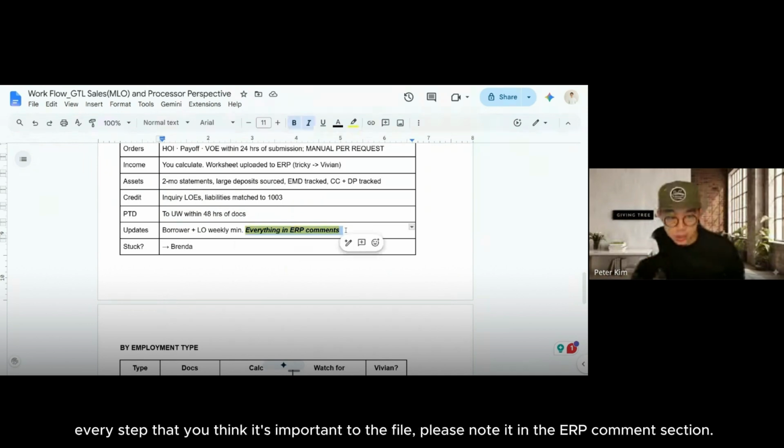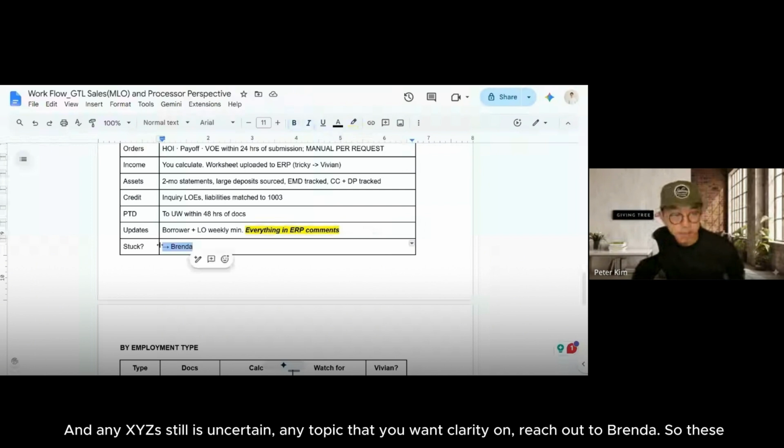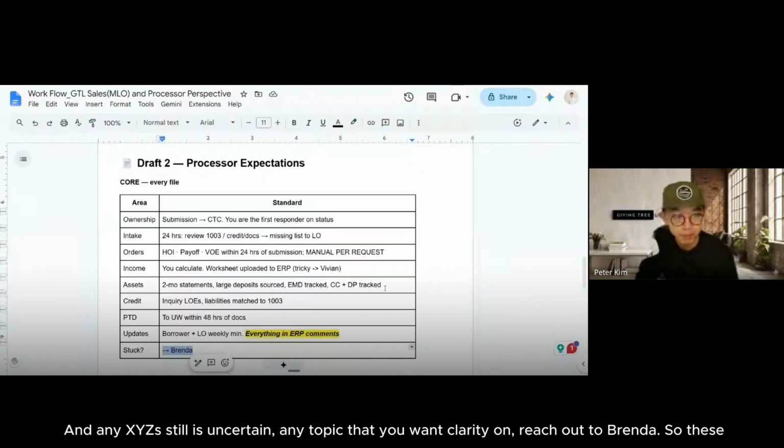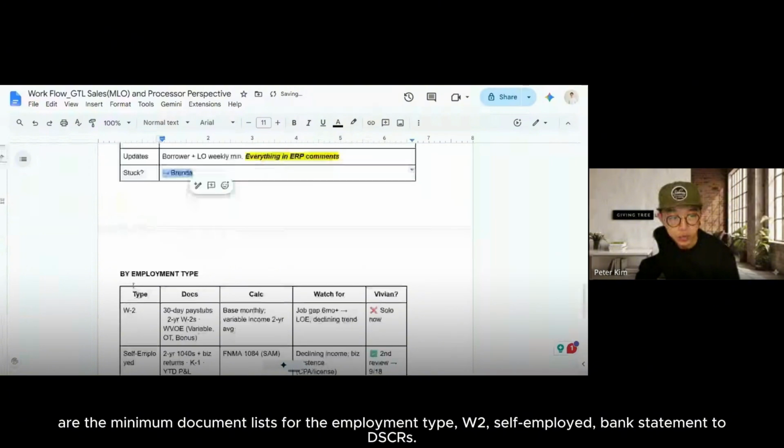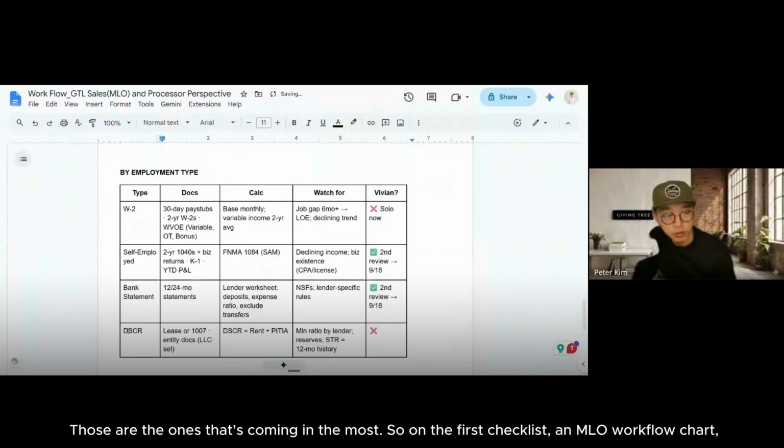Every detail, every step that you think is important to the file, please note it in the ERP comment section. And any topic that is still uncertain, that you want clarity on, reach out to Brenda. So these are the minimum document lists for the employment types: W-2, self-employed, bank statement, to DSCRs. Those are the ones that come in the most.